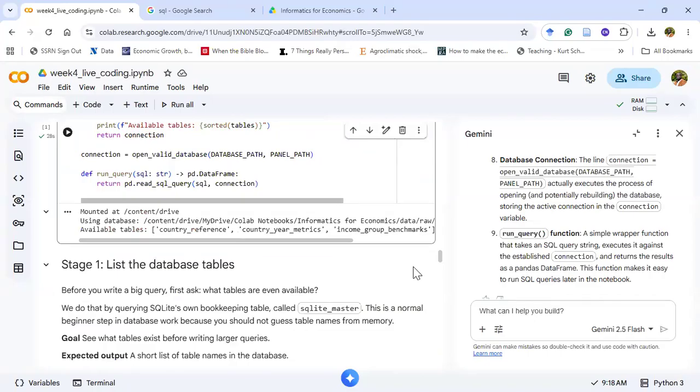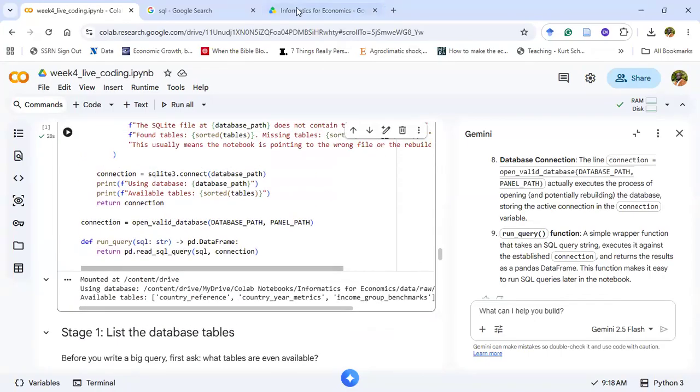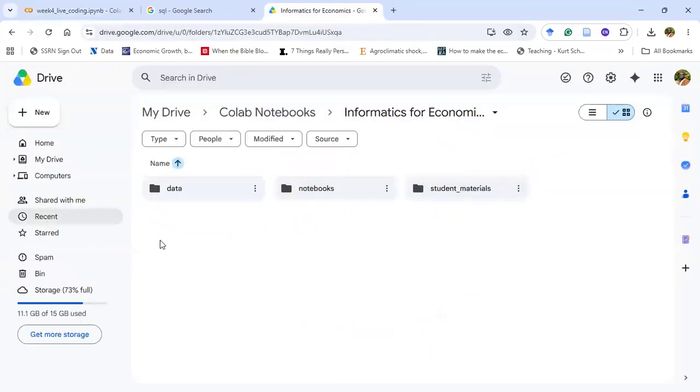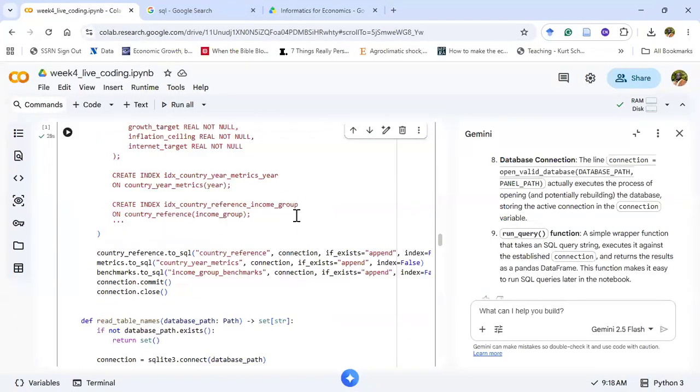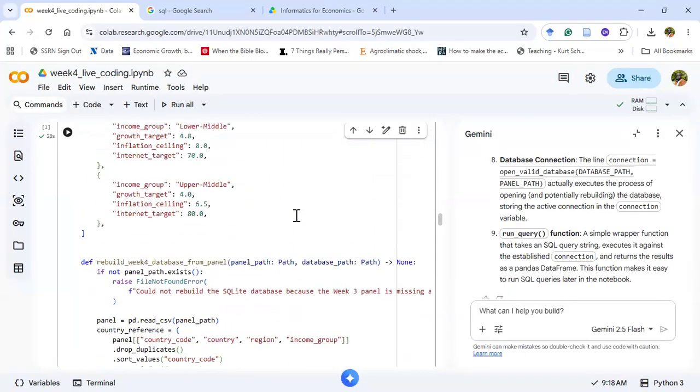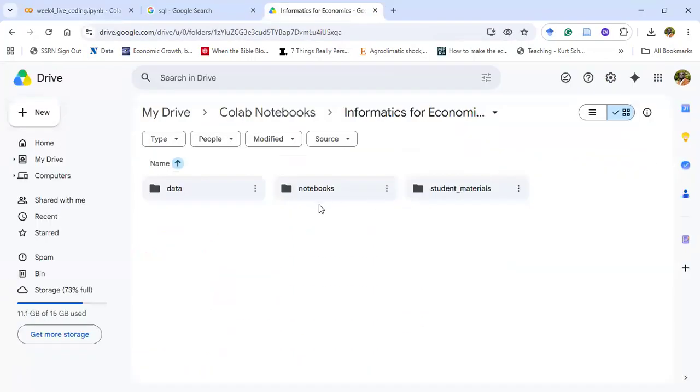So when we create it, where should we put it? That should be like this: data, notebooks, student underscore materials. That's how it's saved here. So make a student underscore materials. It should be inside the informatics. So the informatics for economics, then you have data, notebooks, then student underscore materials. So try that and then rerun it again and let's see.